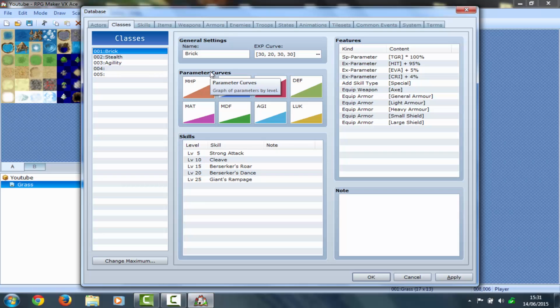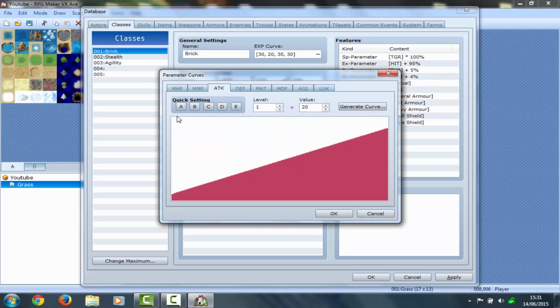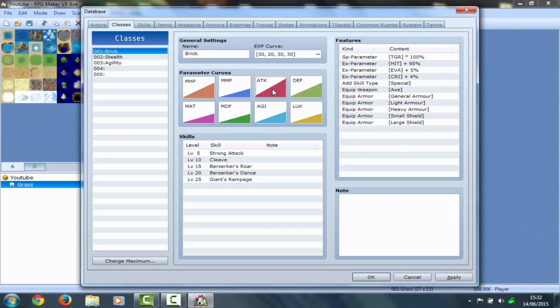This is another thing I didn't really explain well in my other video, and that is parameter curves, because I don't think anyone will really understand what this is. So here we have our parameter curves. It's basically what the class is. It's going to boost up your character's stats. So let's just say ATK here. This is simple. It's attack. You can change the attack power. So you can go to A, which is quick settings, or you can go to values, and I'll just set it to 1. In fact, no, hang on.